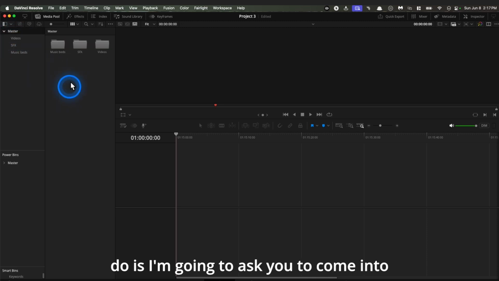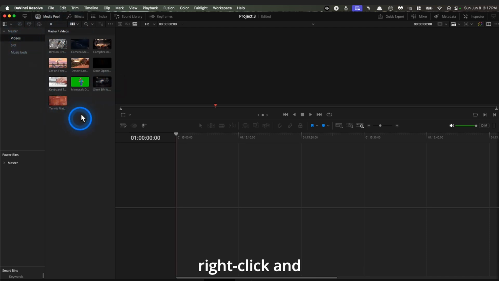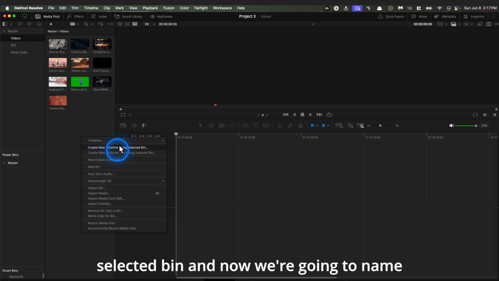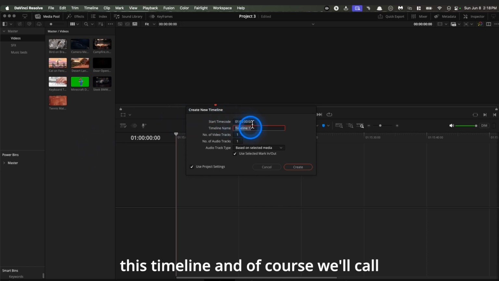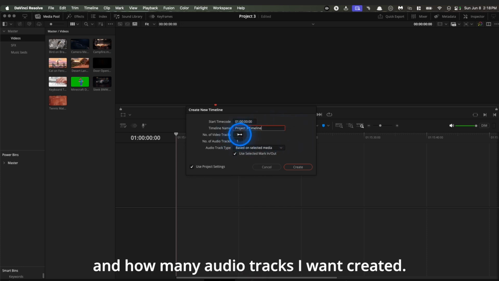So what we are going to do is I'm going to ask you to come into the video bin, and in this area, right-click and create a new timeline using selected bin. And now we're going to name this timeline, and of course we'll call it Project 3 timeline.